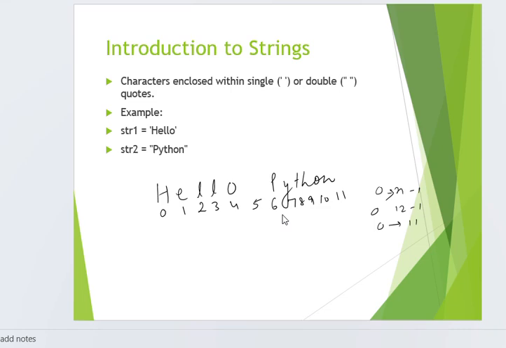Now, if this complete string is stored in str1, and let's take an example, I want O to be displayed as an output. So I will write str1 and the index of O is 4. You have to write the index in square brackets. If you write this, you will get O here.